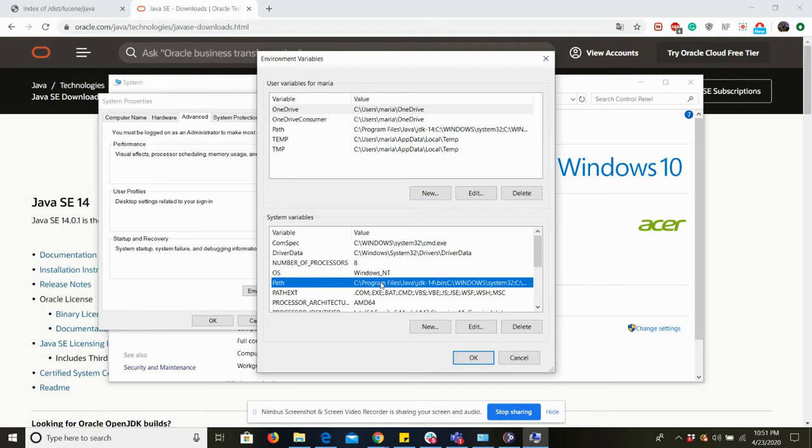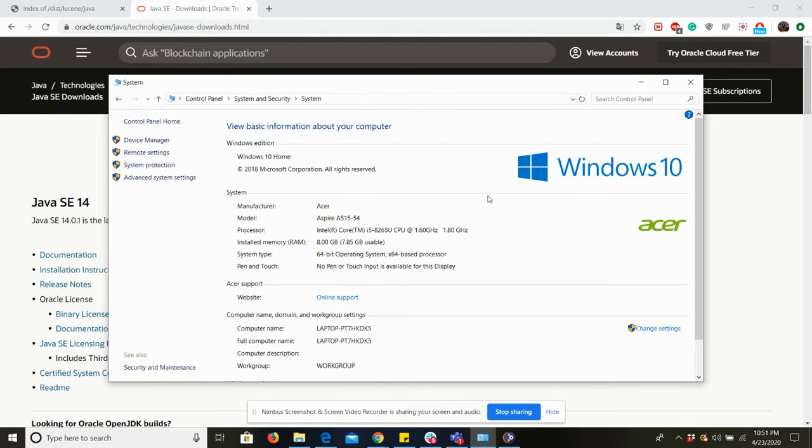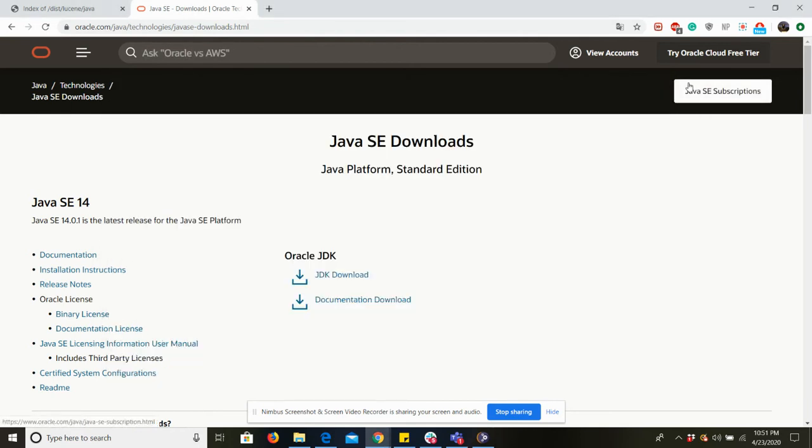In case of a Mac, you can go to the Oracle site itself. You can find the instructions for the Mac users. So once you're done, you can click on OK. Once we are done with the setting up, we can move to the next step, that is the installation of Eclipse IDE. So I've again posted a link which you can refer to.